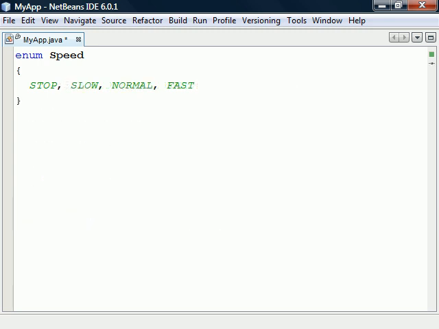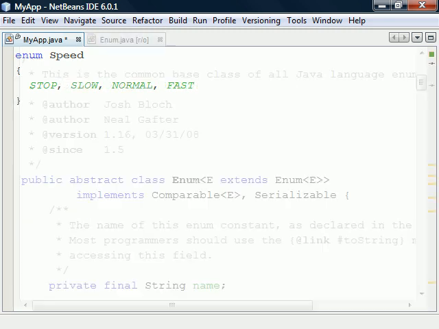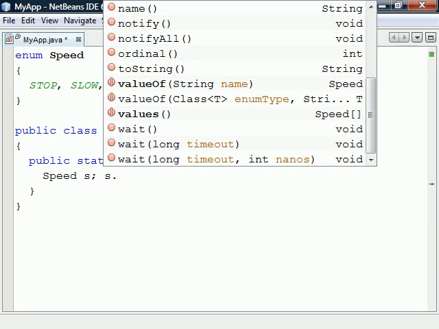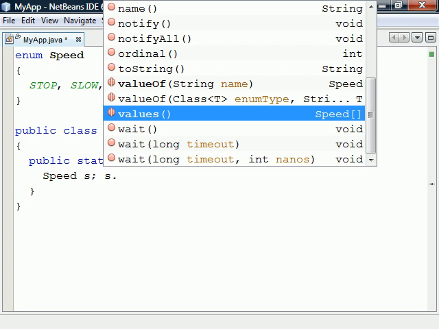Another difference that enum types have when compared to classes is that they implicitly extend from the java.lang.Enum class. In addition to the members inherited from this class, the compiler will also automatically add two static methods to our enumerator, called values and valueOf. Values, for example, returns an array of the constant elements declared in the enum.